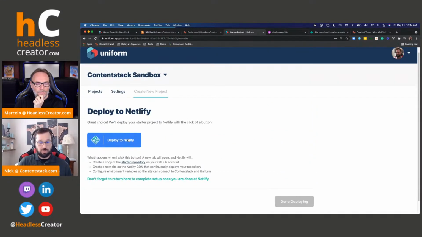Quick question for you. Sure. So this obviously created a new stack and set up everything. But of course, if you already have a stack and you want to connect it, in this case to Uniform, you would go the other way around, right? You do it from the Contentstack side, which I think you're going to show. Absolutely. So this is option one of two. If you need a new stack created, then this will do that. Yeah, then this would be a great way.